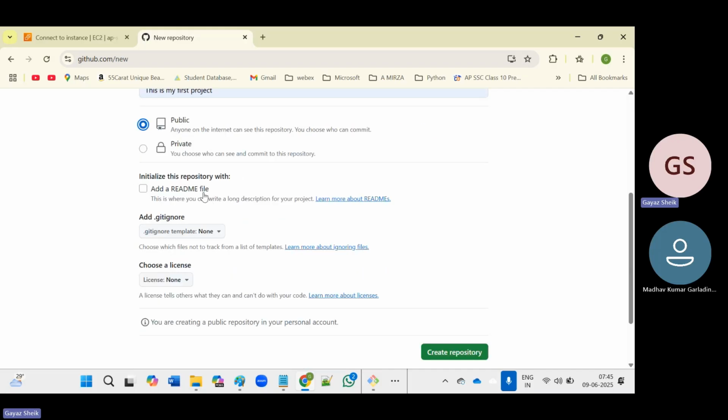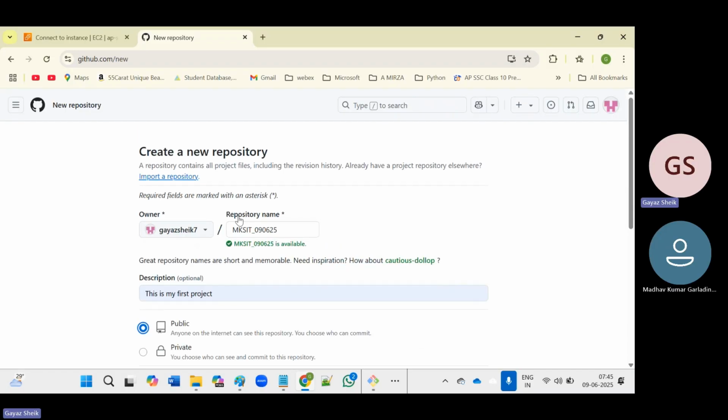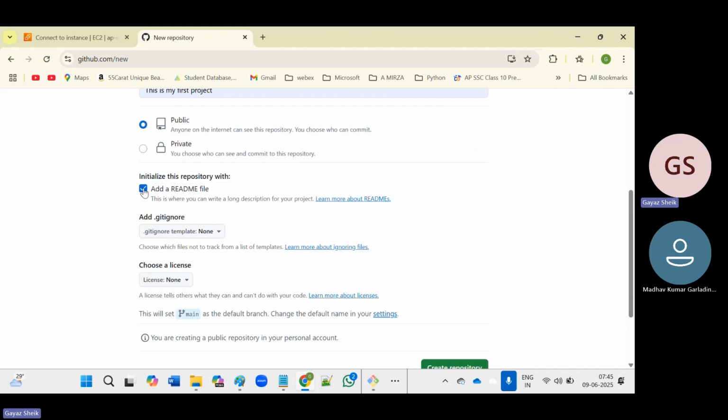And initialize this repository with a readme file. Whatever repository we are creating will be an empty repository. If I add a readme file, it will be added in our repository. It is not necessary to add the readme file, but as it is an empty repository, I'm selecting a readme file.